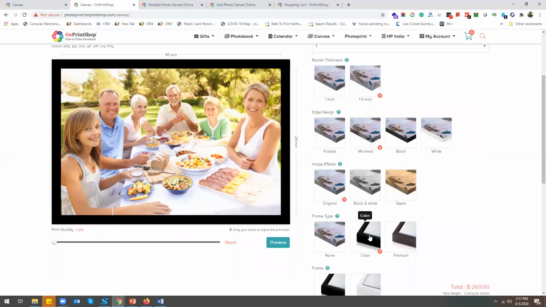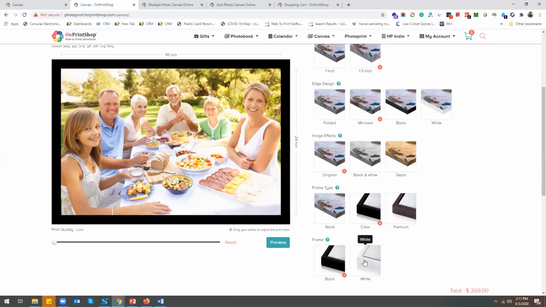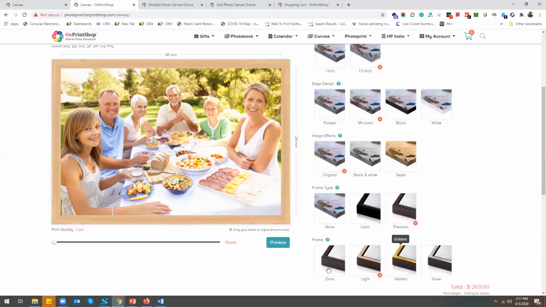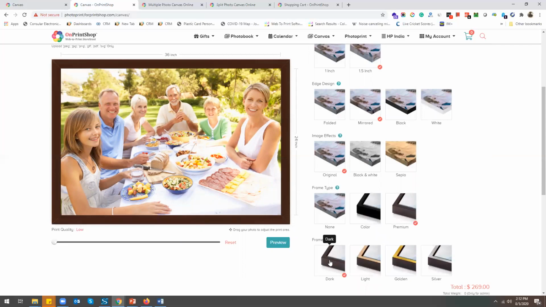Here you can provide them solid color frames like black or white or any other color frames you guys are offering. And you can also apply and offer the frames like premium, like wood, dark wood, light wood, golden, or silver. And the biggest advantage here, customers are able to see the live preview on the left-hand side.